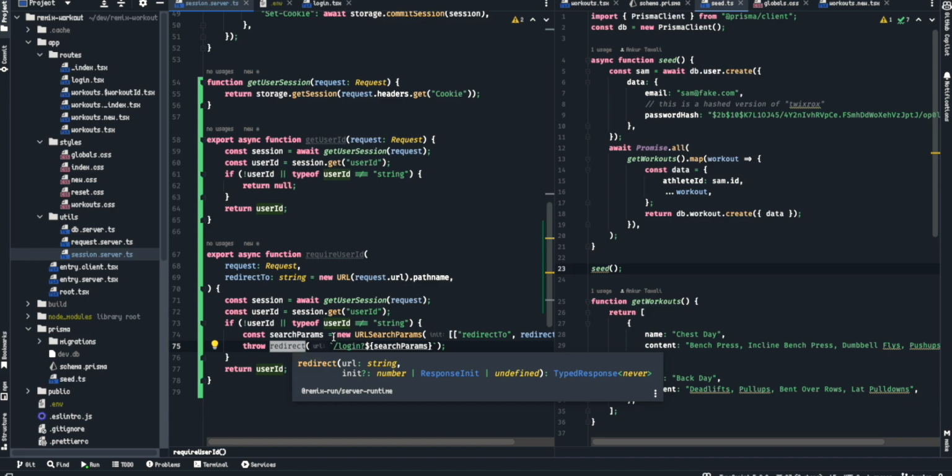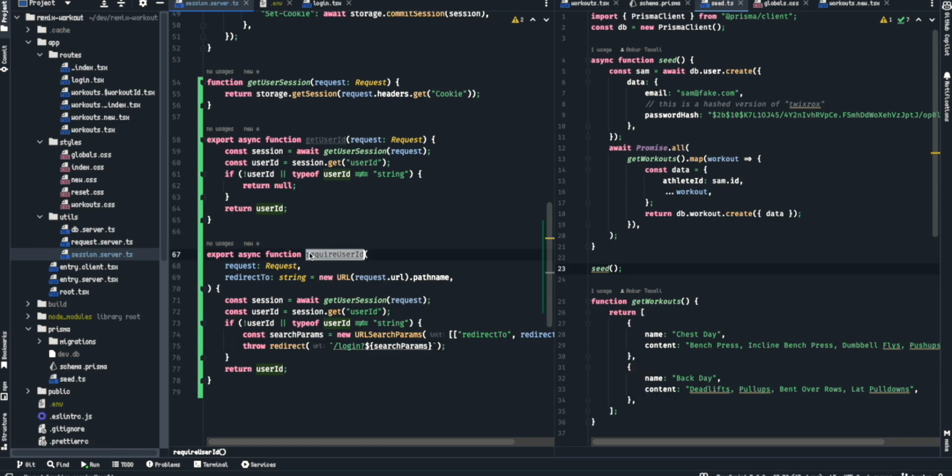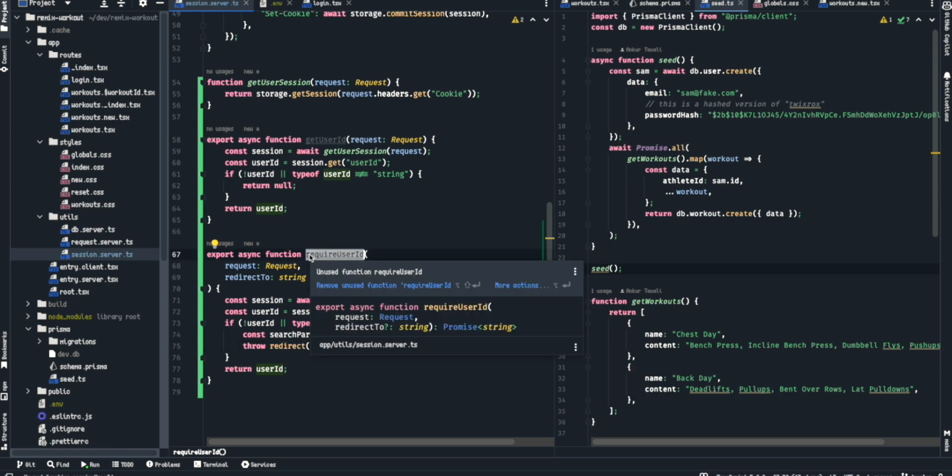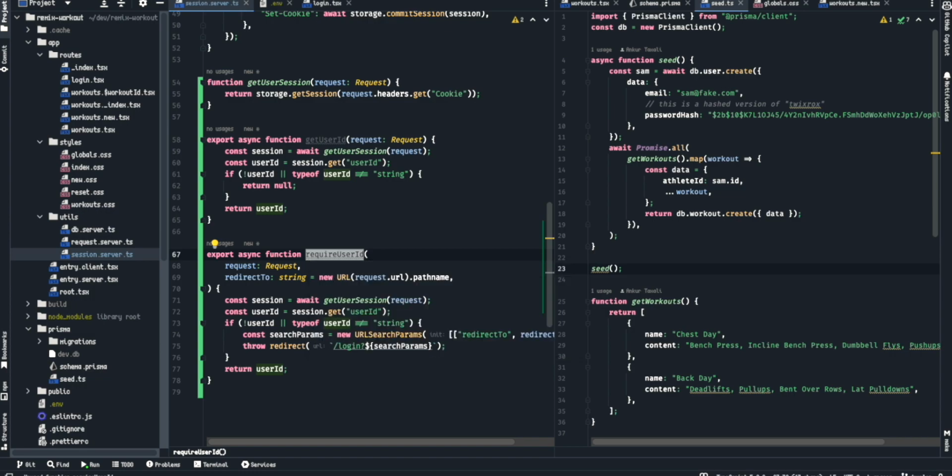So users of our require user ID function can just assume that the return will always give us the user ID and don't need to worry about what happens if there isn't a user ID, because the response is thrown, which stops their code execution. So we throw a response.